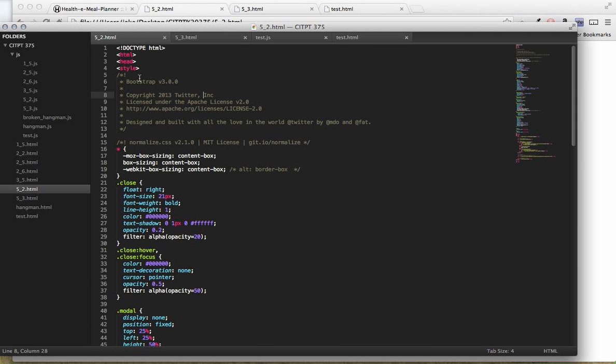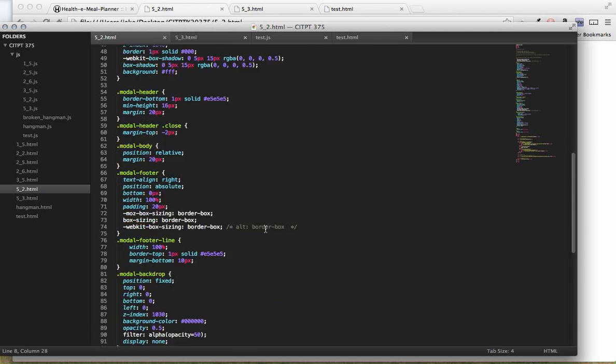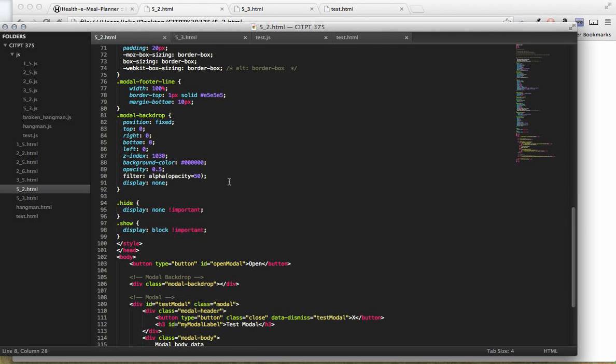Alright, so session 5 here. Before we do anything, I just wanted to show off the two assignments. So here's assignment 5.2. You'll see I've just created this pretty base HTML with a bunch of CSS that's been borrowed from Bootstrap. Kind of changed a little bit.